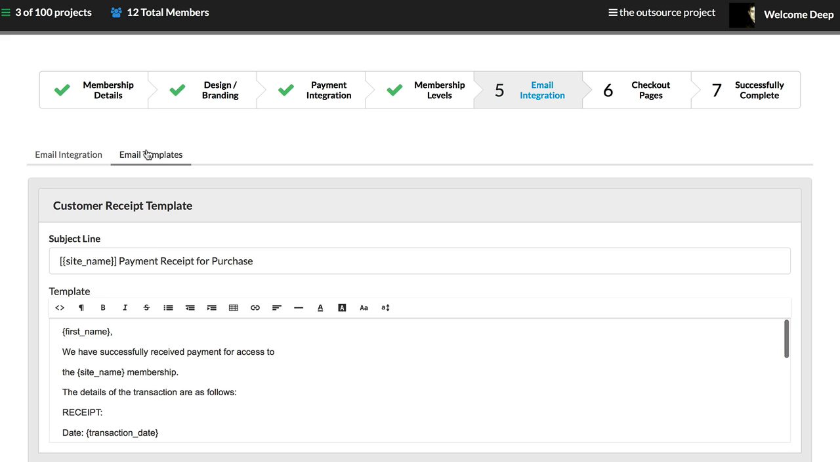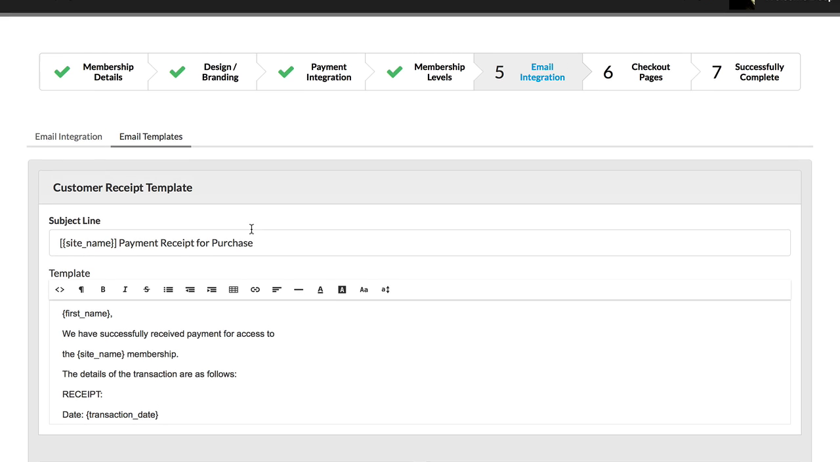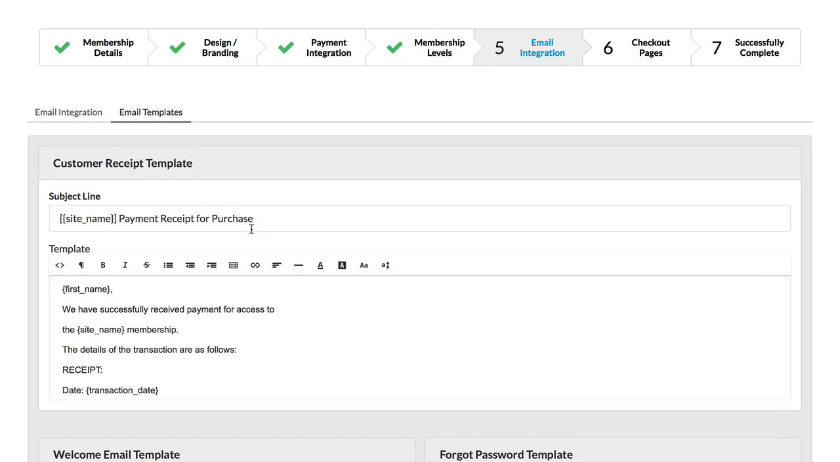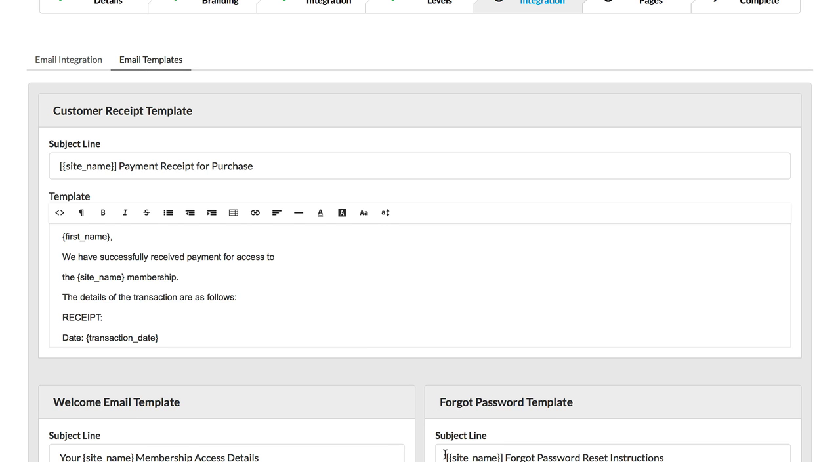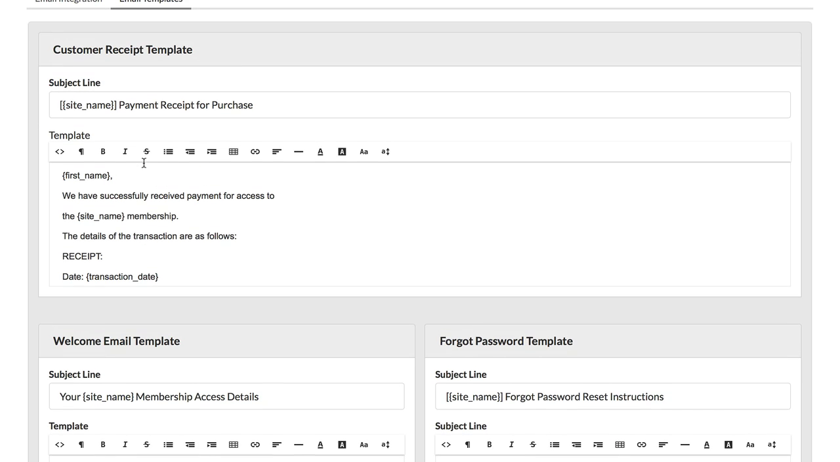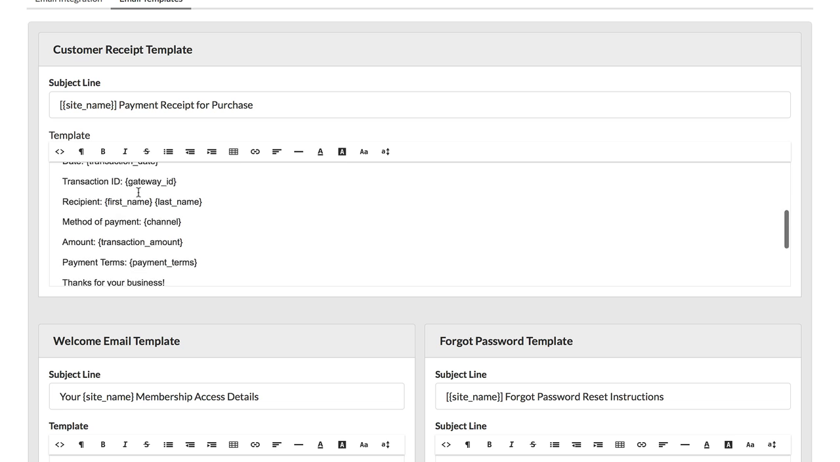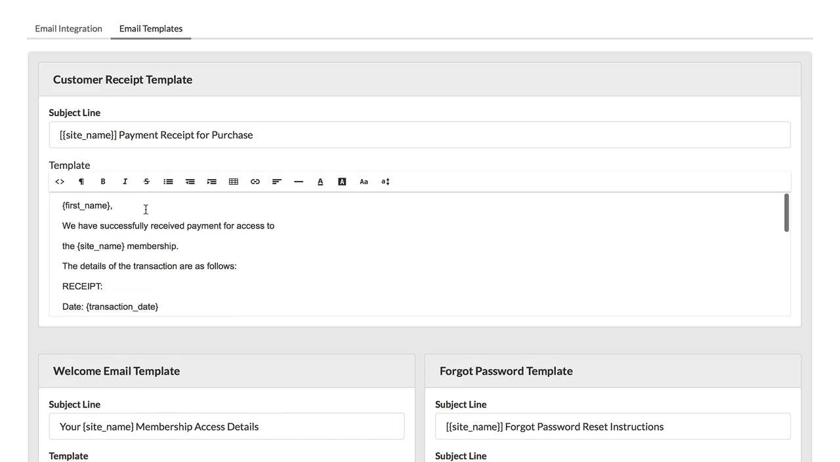autoresponder. Now we also have the ability to allow you to control the templates that get sent out, like the customer receipt, then the welcome email, and then the forgot password. So you can completely customize this with short codes. So you can tailor it for that specific member, and have it say what you want it to say.